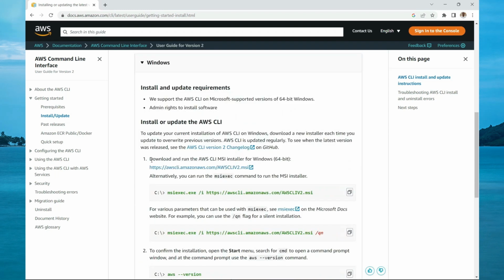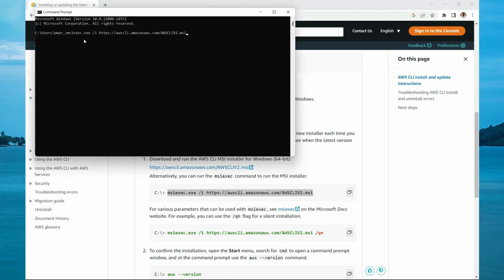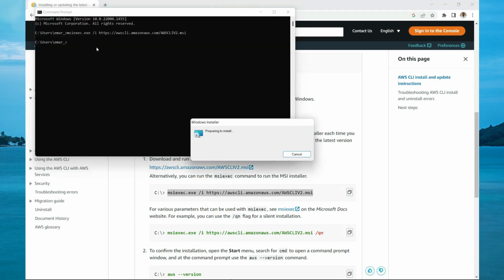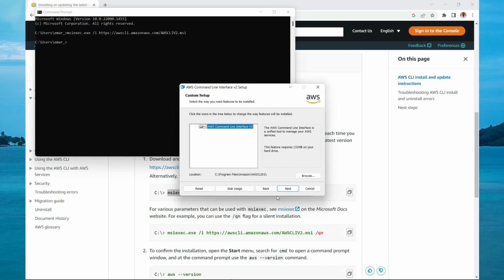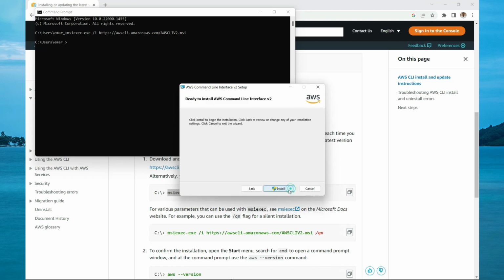You can download and run the AWS CLI installer. I'm going to execute this command from the command line to install the AWS CLI. Once you open your command prompt, paste the command and execute. Select next to continue, accept the terms and license agreement, then select next. Extend this little drop down icon. When you select this option, the entire feature will be installed on the local hard drive. Then select next. Select install to continue.